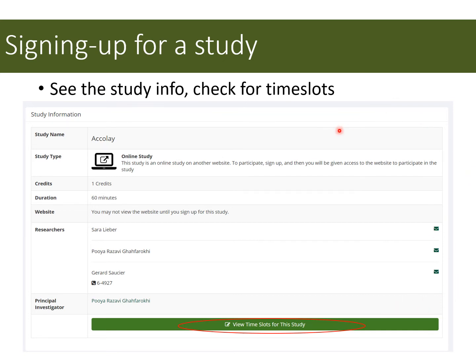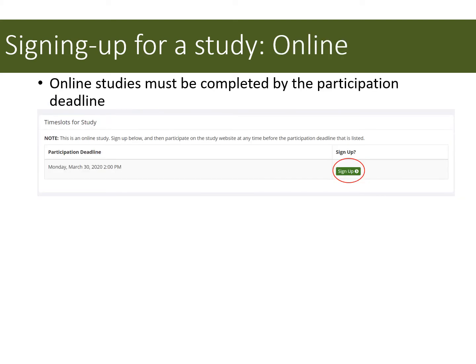So after looking at all this detailed information, we can now choose to participate in the study or not. If we're interested in participating, we can go to the bottom of this screen and press View Time Slots for this study, which is this wide green button down here that is now circled in red. When I choose to view available time slots, I will then be shown all the time slots that are available for that study. In the case of an online study, there are not usually very many available time slots, but instead there's only one, maybe 2 or 3 at the max, and they are only showing the participation deadline that I have to participate by.